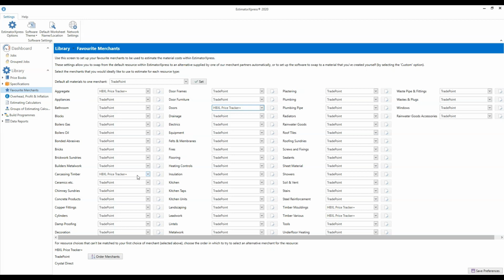Lucian, you're saying you can't see TradePoint. It may be if you don't have a TradePoint account, you might not be able to see it. That's just the one random trade account that I've got linked to my software, which I'm using as an example. But don't worry if you don't have any other merchants. Okay, so that's how you can pick and mix which suppliers your software uses for the different material types.